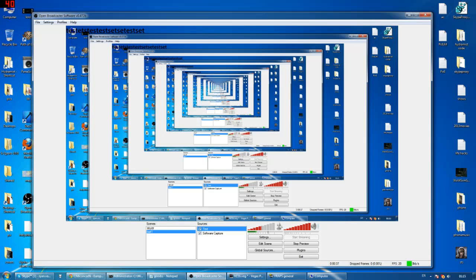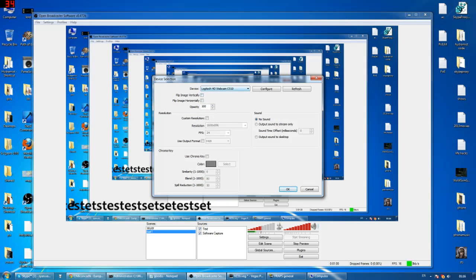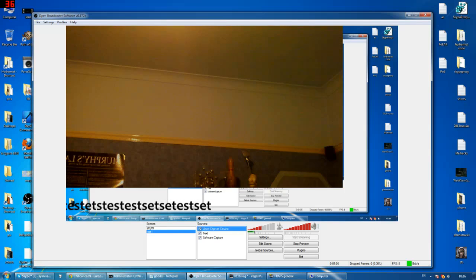Now I can't move it. To do that, I have to hit edit scene. So I've done that, I can move it around. Make it bigger. Nice and easy. When you're done editing, you can just hit edit scene again and it will lock it and you can't move anymore. We can add webcam as well, video capture device. Yeah, just smash in the Logitech. Job done. Okay, I have to edit that as well. Okay, so that's setting up your scene.